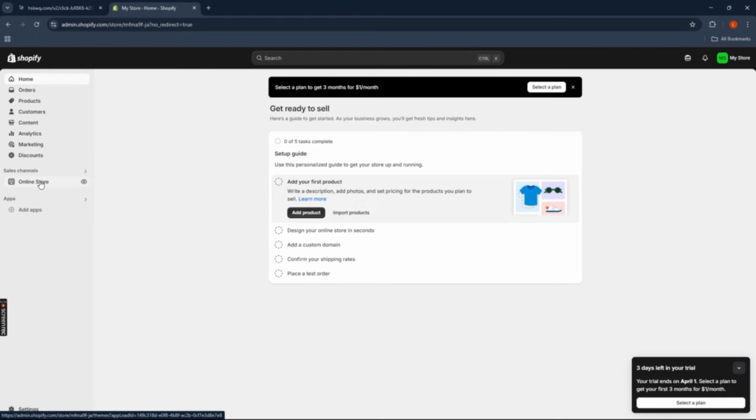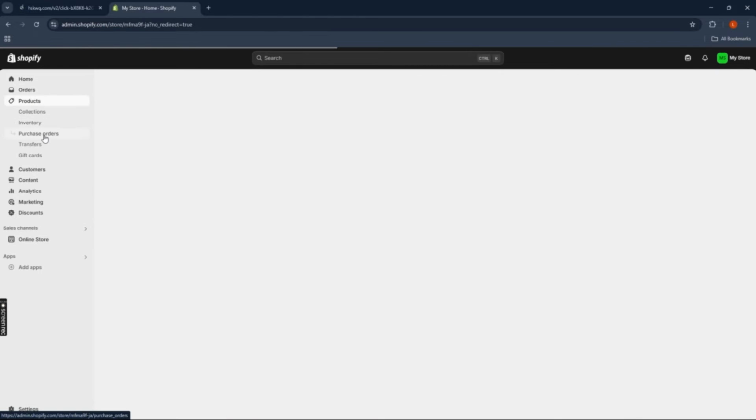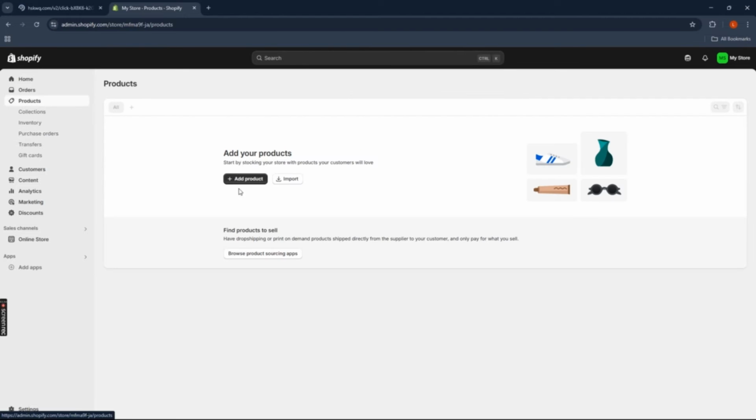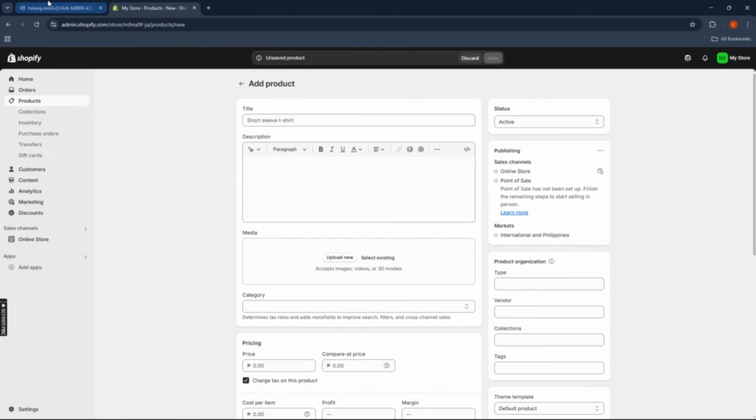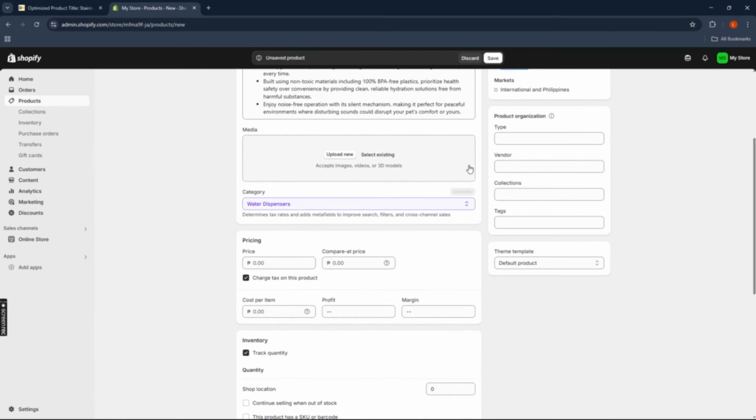Step 2. Add the product in Shopify. In your Shopify admin panel, go to Products, Add Product. Paste the product title and description from DHgate. Upload the saved product images. Set a price, inventory, and shipping details.